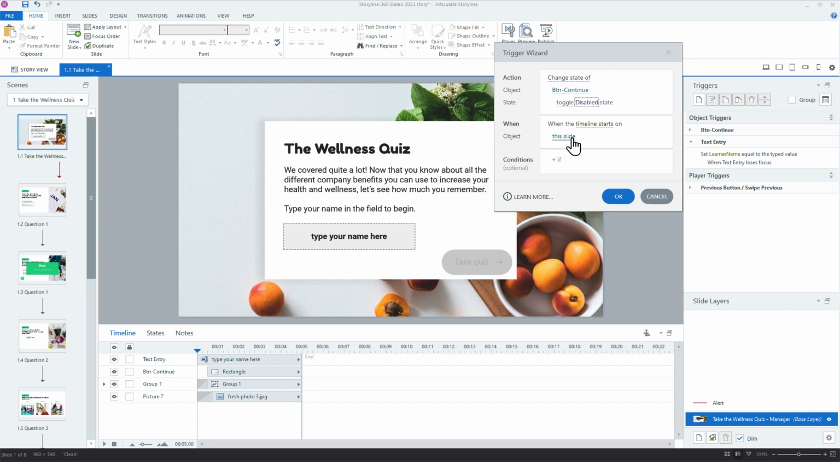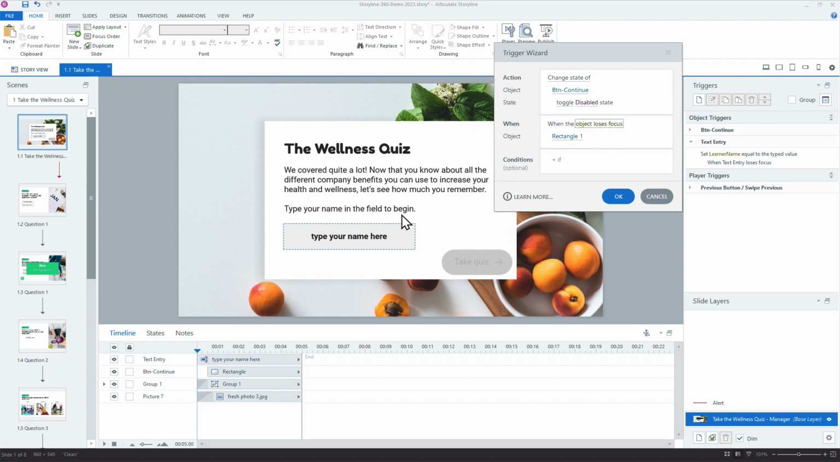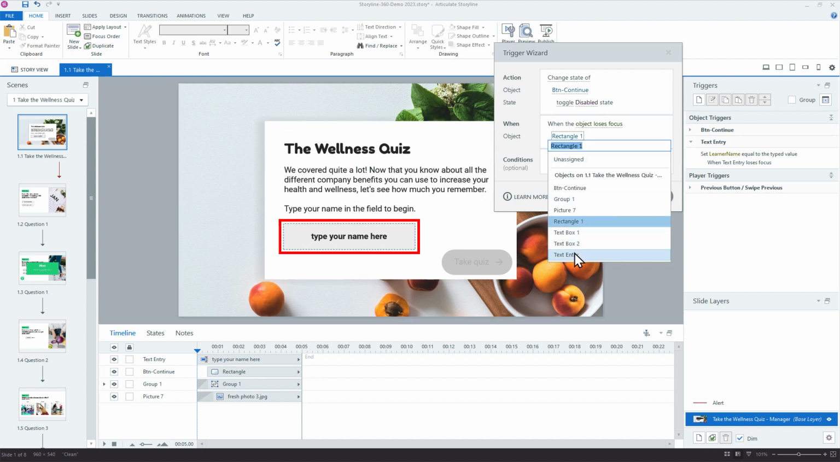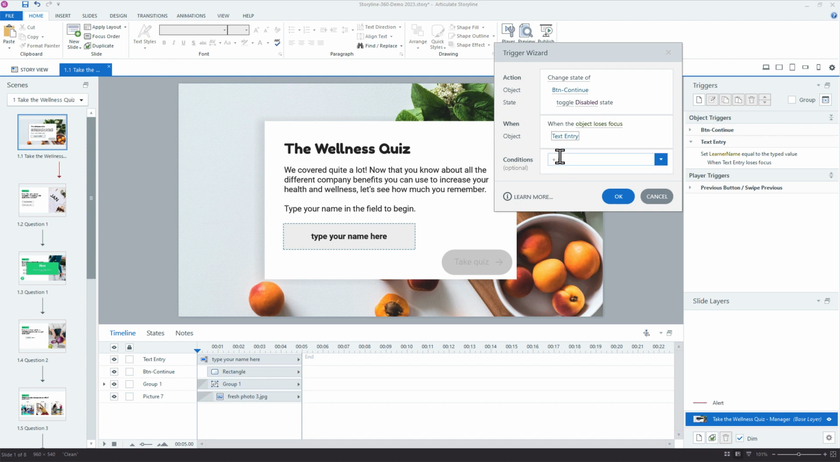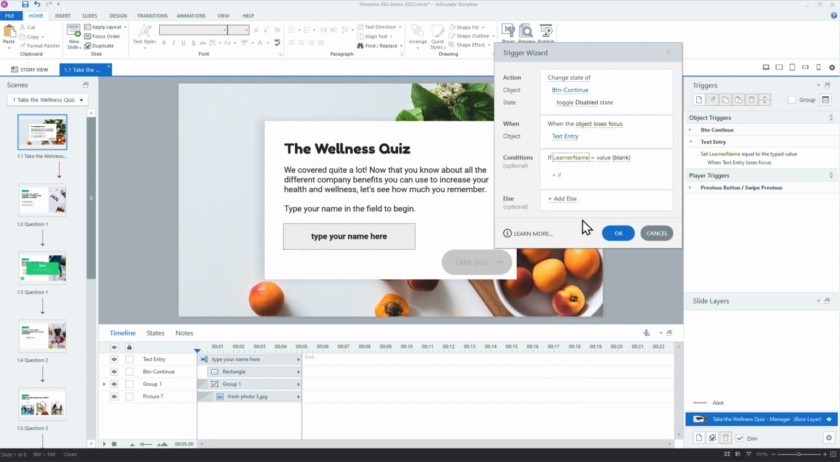And the event is going to be not when the timeline starts, but when object loses focus. So come down here to object loses focus, which means when the learner moves out of this text entry field. As soon as they move out, click another object, interact, the focus is no longer in that text entry field. So we need to set our object to the text entry field, and we still need a condition. The condition is if learner name, the variable name we're using for that field, is not equal to blank. We just want to evaluate if it's not equal to blank, then change that disabled state.